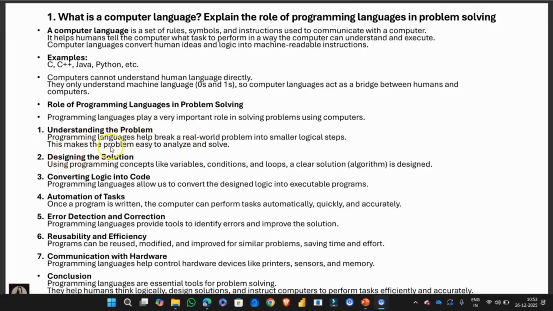And the second one is designing the solution. Using programming concepts like variables, conditions and loops, a clear solution, the algorithm, is designed based on the problem. Based on the programming concepts, variables, conditions and loops, the clear solution is designed. That is called algorithm. Clear? The third step is converting logic into code. The programming language allows us to convert the designed logic into executable programs, which means it will convert the logic, whatever I want, to code, which is an executable program. Clear? It will convert the logic form to the code form. Easy to execute that program.